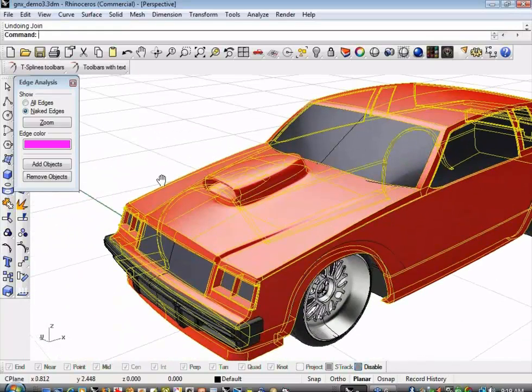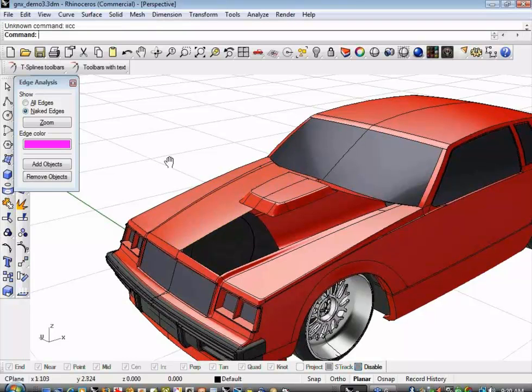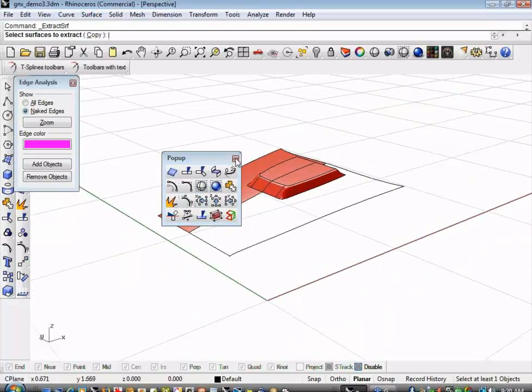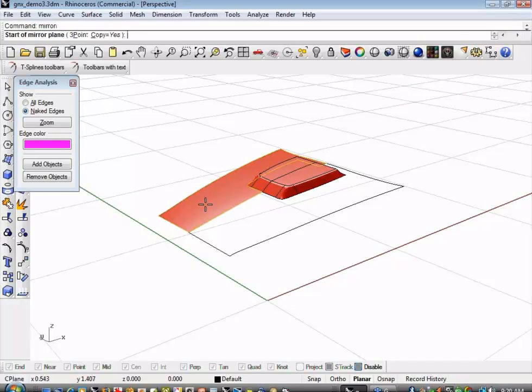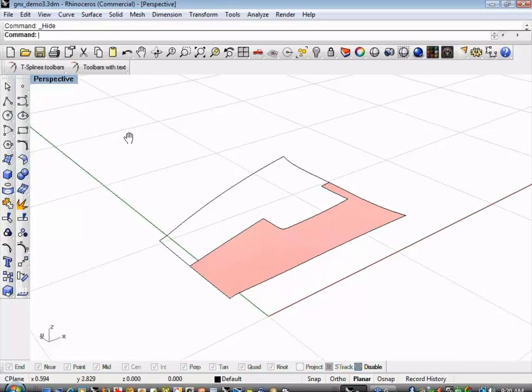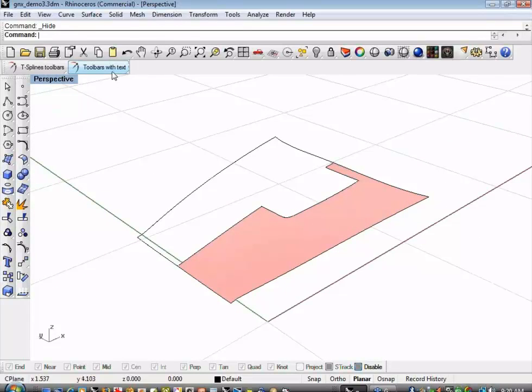So let me unjoin that. I'm going to delete this, bring up my previous hood. I'm going to extract this edge. I'm going to mirror it. I'm going to hide the original pieces. And we'll go into the next one, which is a cowl induction hood. Now this one is a little bit more complicated as far as the construction. And I'm going to show a common trap that you fall into when you're making this kind of stuff and how to recover from that.